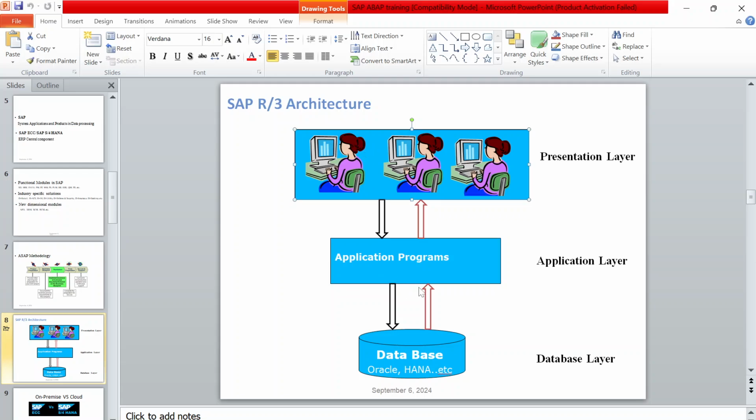So if you take SAP, SAP R3 is a three-tier architecture. We have a database layer, which is a separate server. We have an application layer, which is a separate server, and a presentation layer. Presentation layer is nothing but GUI, right? All the users can access SAP using the GUI, right?